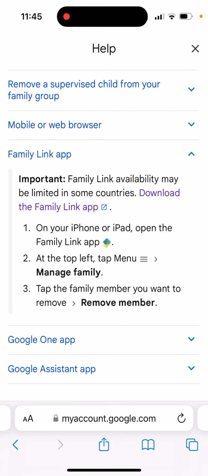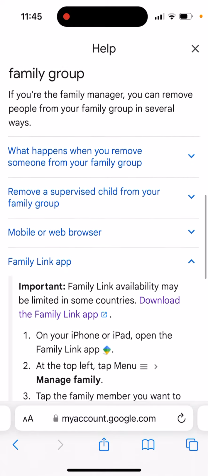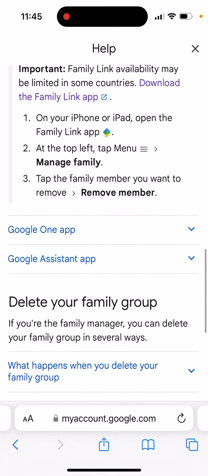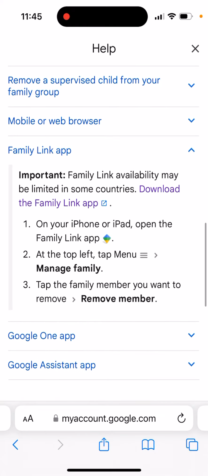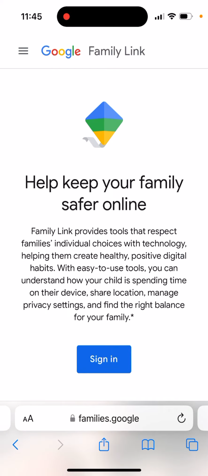So here is a Family Link app from Google. This app is helpful for managing family groups via Google account. It can be helpful for apps like Fitbit and all of that. So yeah, you can just go to Family Link app, and then let's just try it out if it's available.